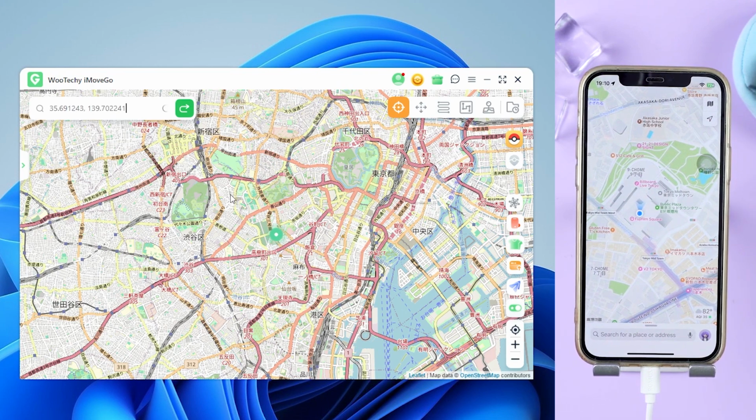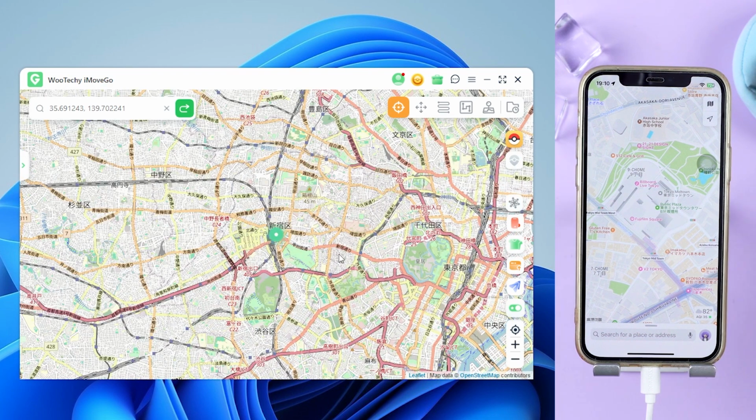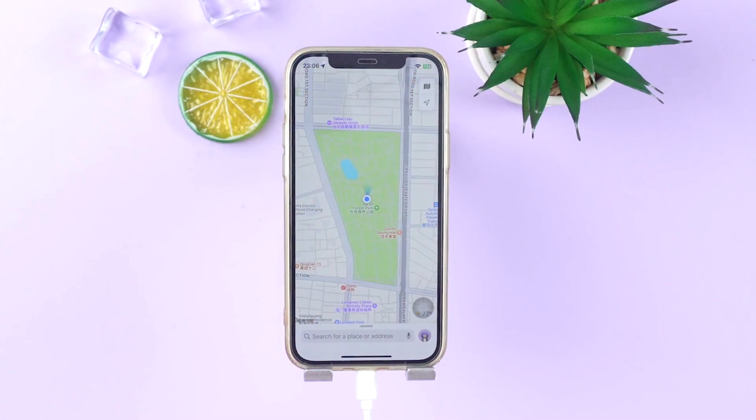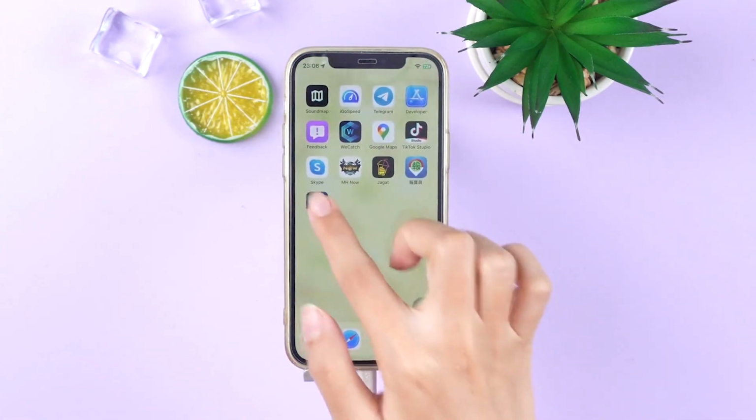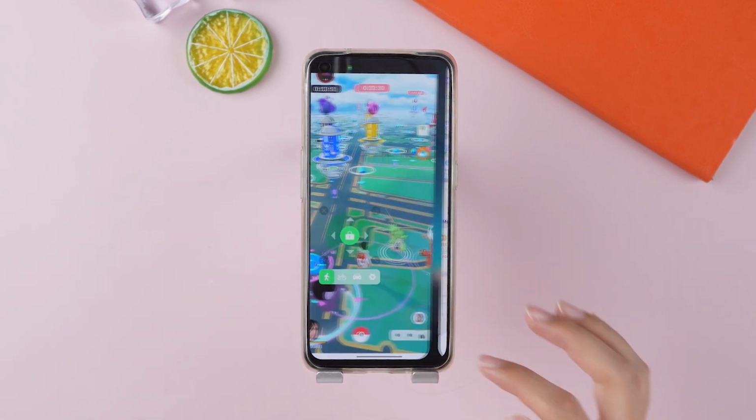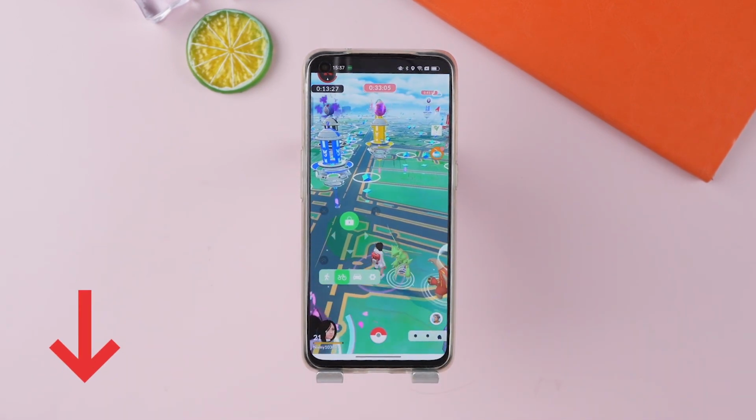Select Teleport Mode, type in a location or coordinates, and hit Move. Your GPS location will change instantly. For account security, confirm the location on the map before reopening Pokémon Go. iMoveGo even has a mobile app version that doesn't require a PC. Click the link below the video to download it.